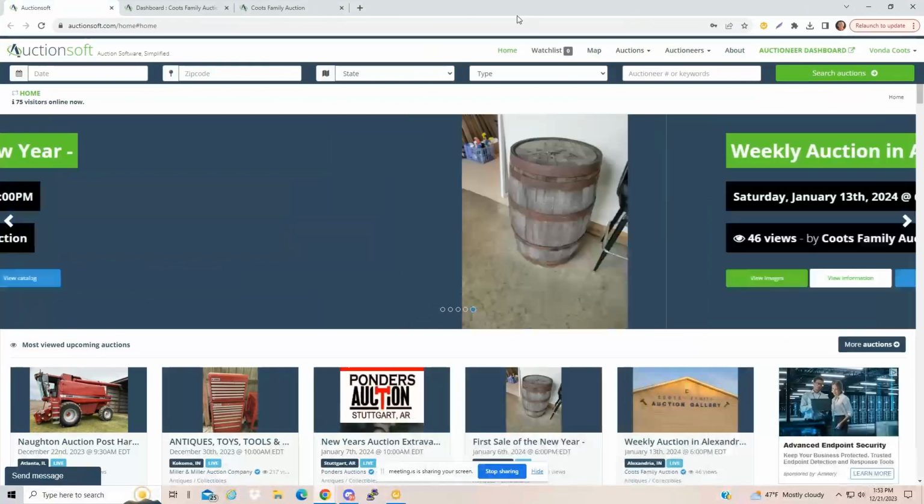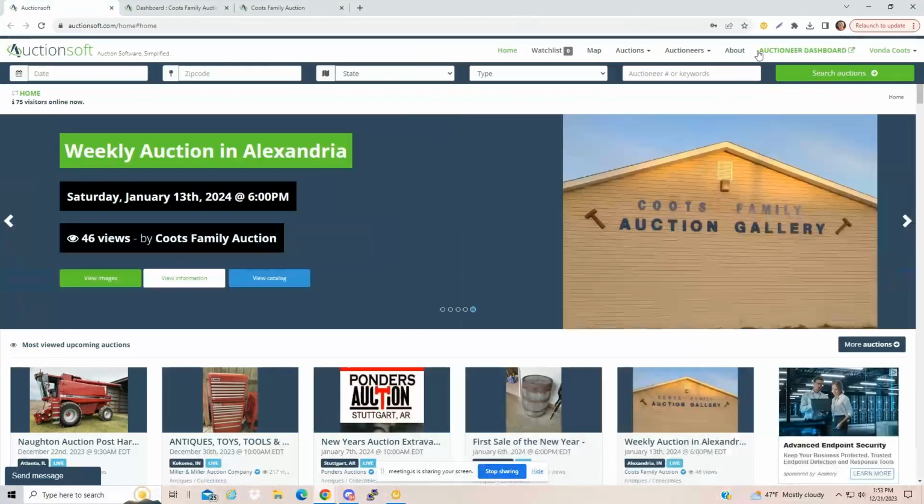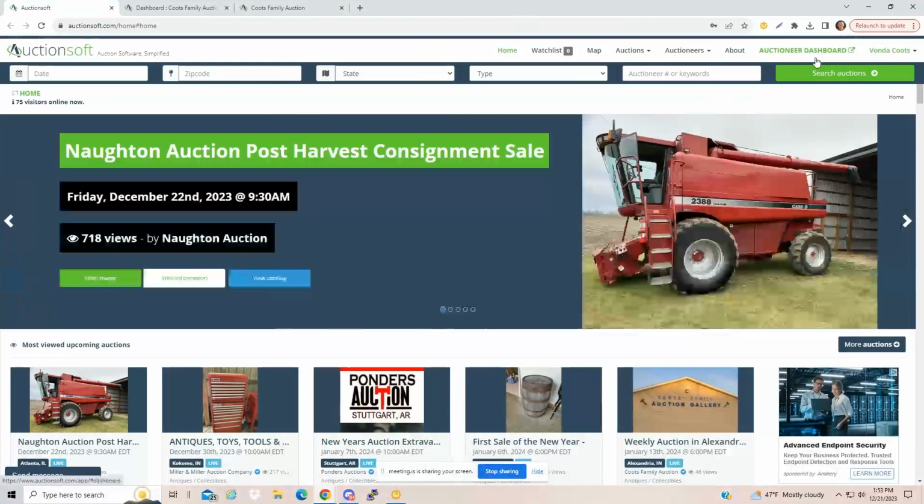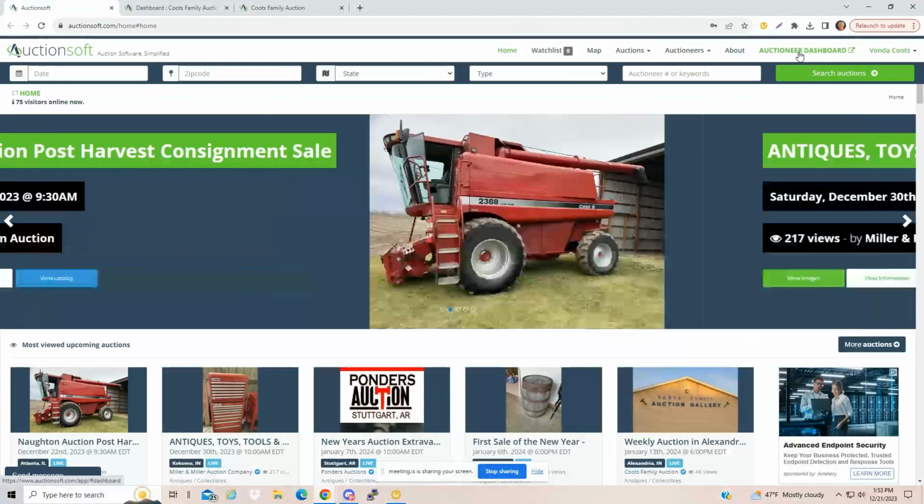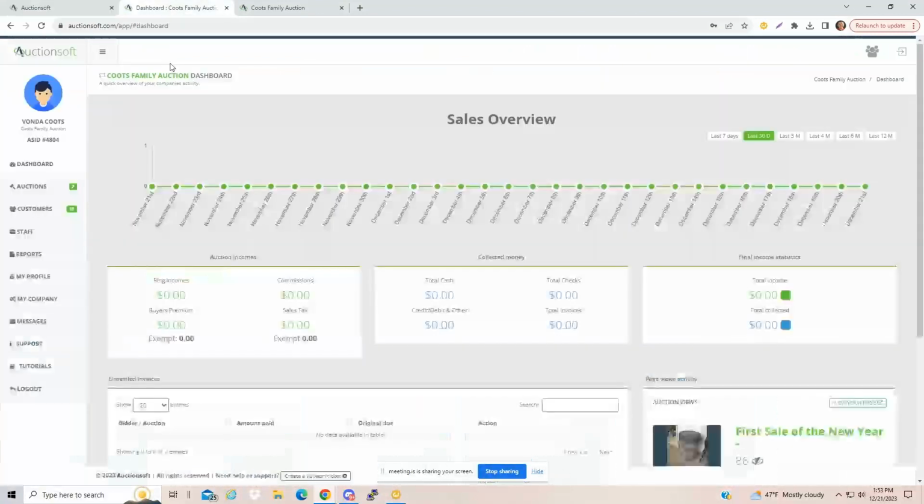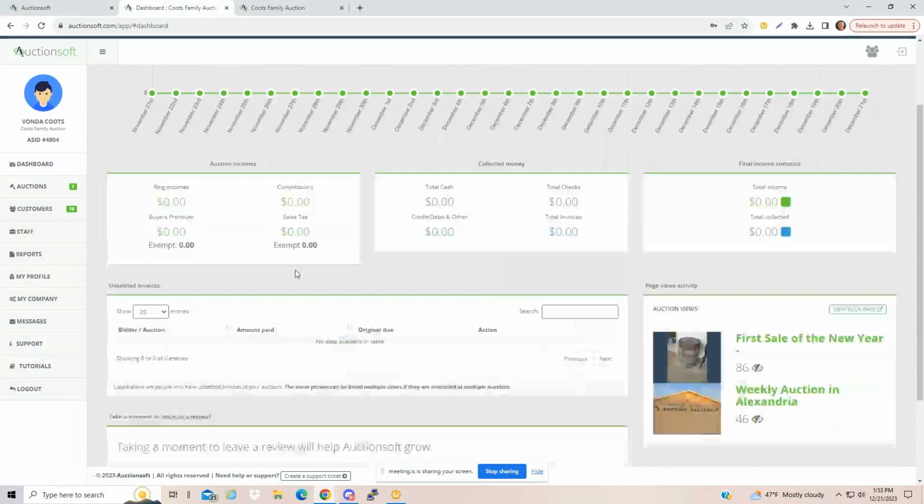Once you log in after you create the account, you will see up at the top right your name, and this is a sample customer, an auctioneer dashboard. When you click on that, it'll immediately take you to this screen. When you first log in, you always come to the overall account dashboard. The first tab on the left is going to show this, and we've got 2 sales set up. You're going to be able to see some statistics about that.